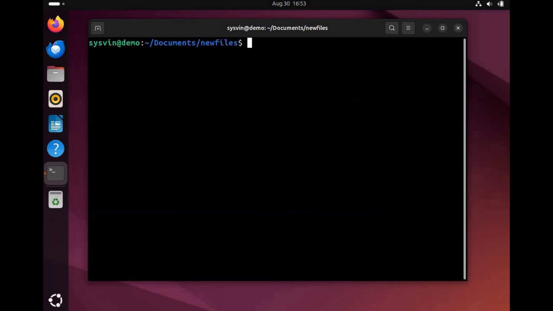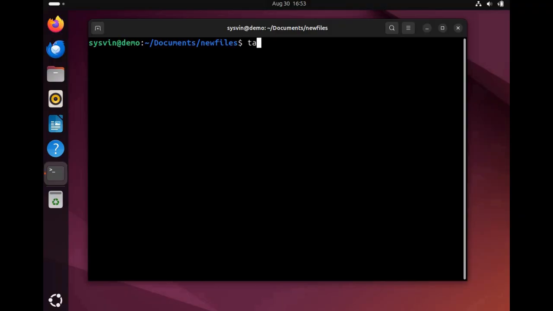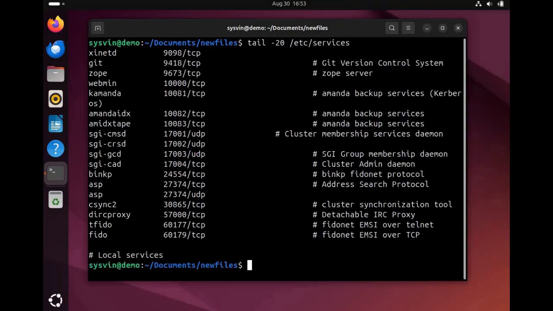Let's clear our screen. Now with tail, you can also specify a certain number of lines. Let's do tail -n 20 /etc/services, and you can see the last 20 lines of the file. You can also do, let's clear our screen, you can also compress those together without the n, and that will also work. So you see that shows us the last 20 lines. So let's clear the screen.